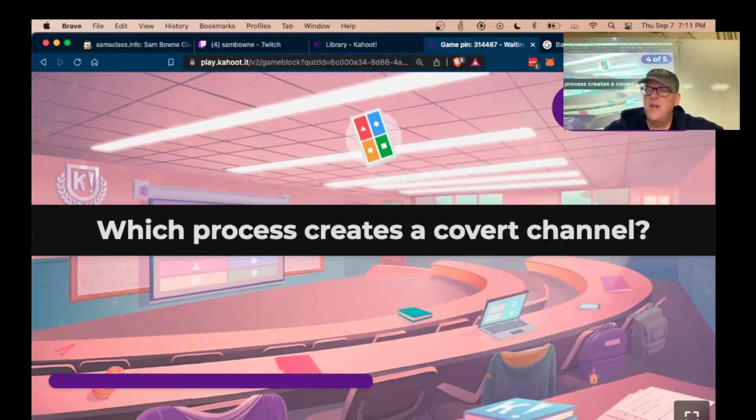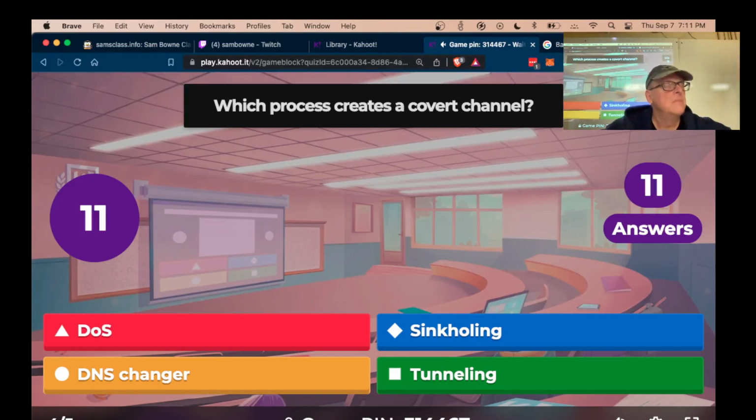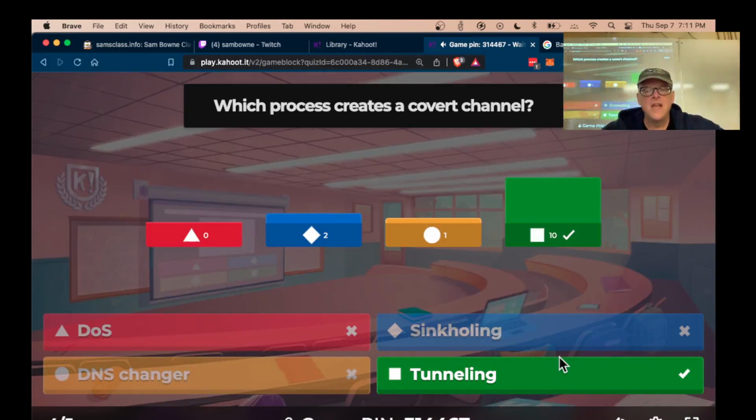All right, what process creates a covert channel? Covert means you cannot see it. It's what spies use, right? Spies want to send a message out without anybody knowing they're sending that message. And that's tunneling. Tunneling hides traffic in other traffic so you do not know it's there.